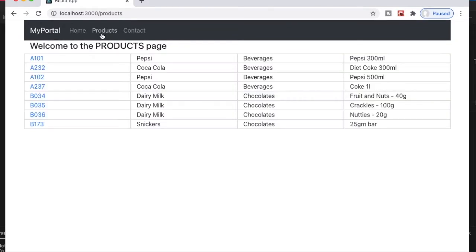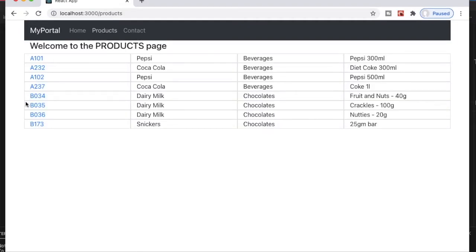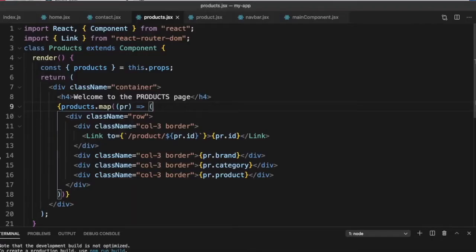So on the products page, we can see we have links here. If I click on say A237, notice the URL, it's become /product/A237 that we wanted, and the details are getting displayed here. If I go back to my products page, click on something else, we are getting those details here. So this is exactly what we wanted.